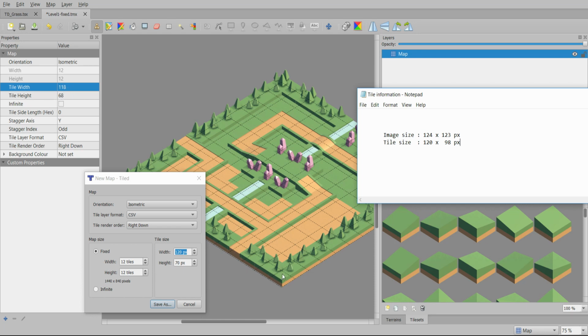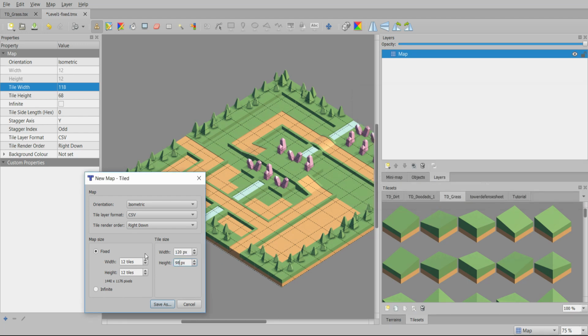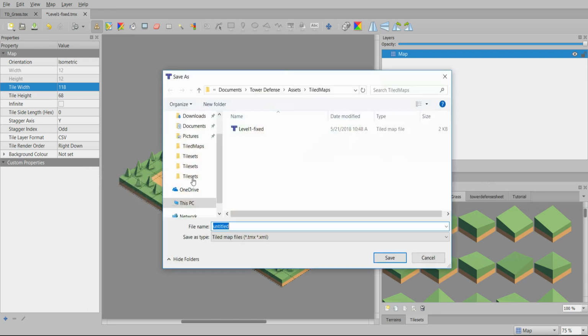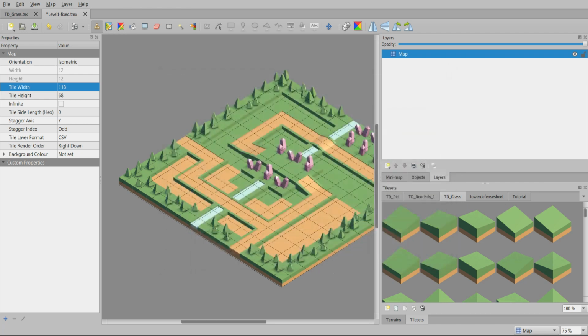Otherwise, what would happen? Well, I can actually just show you. We'll do 120 pixels and 98 pixels by default. Once again, that completely depends on what kind of art assets you're using. Just call this map tutorial.